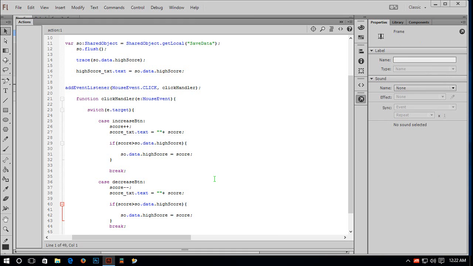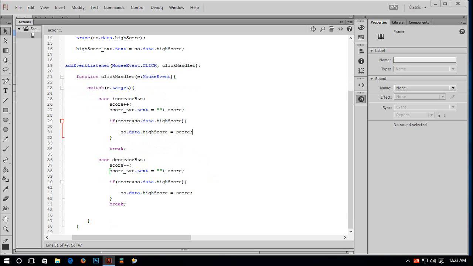Because here I have mentioned that if my score is greater than show.data.highscore, then show.data.highscore will be my score. And same case for the decrease button. Okay.